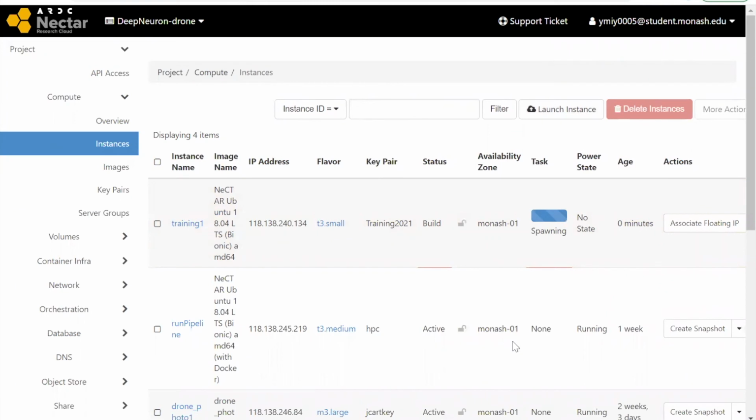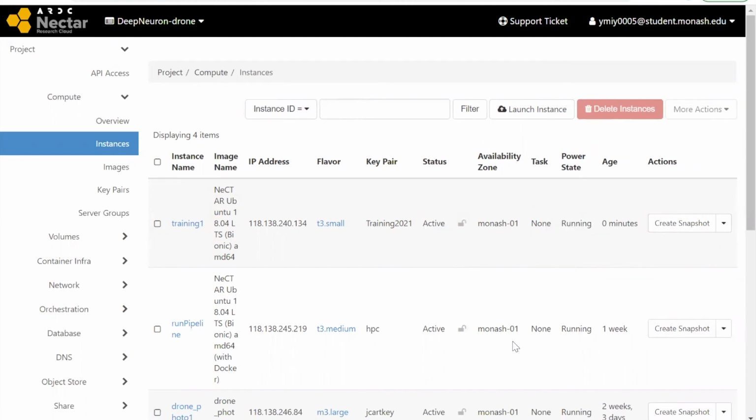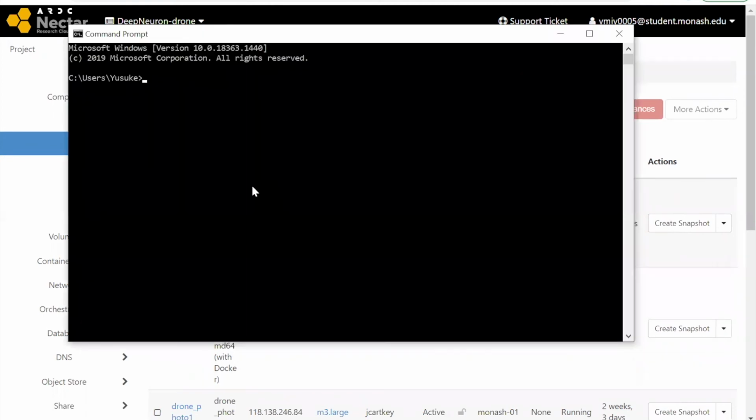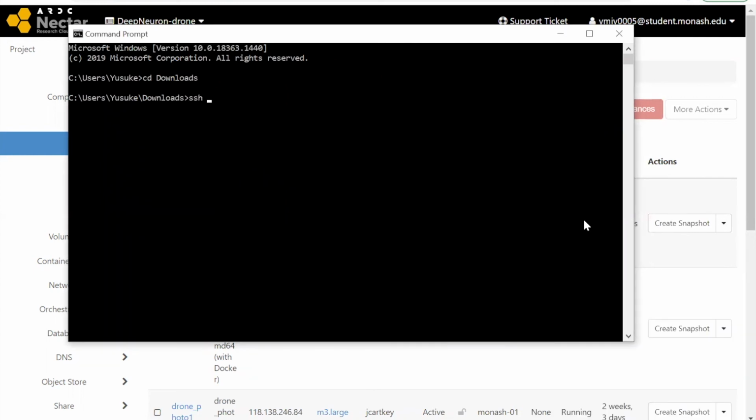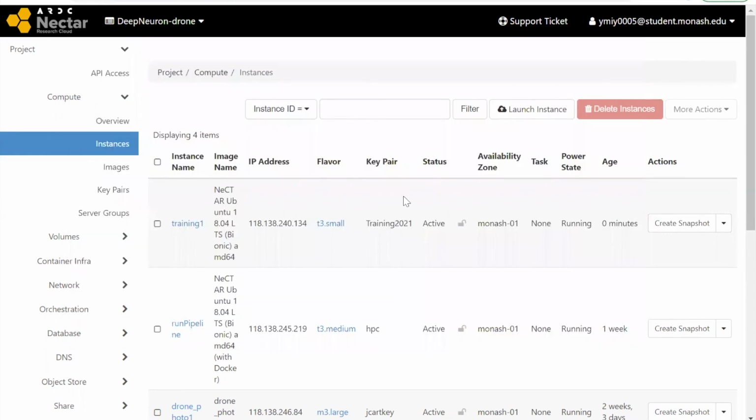The instance is just getting spawned. It might take some time for you to access. While we do this, I'm just going to go into my command line. It seems like the instance is ready to go.